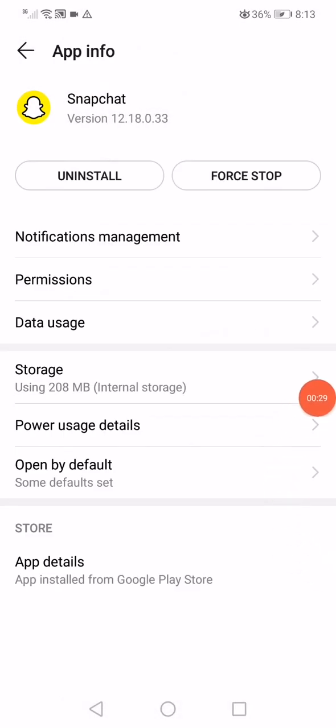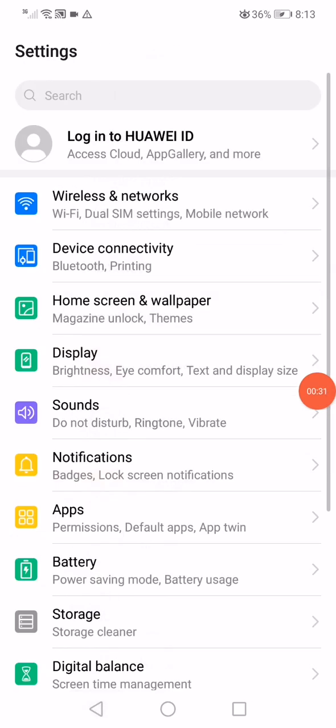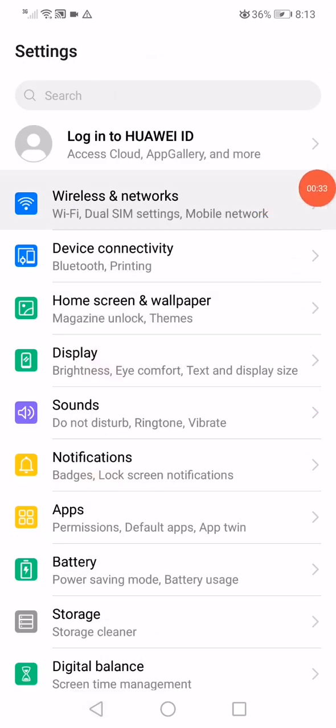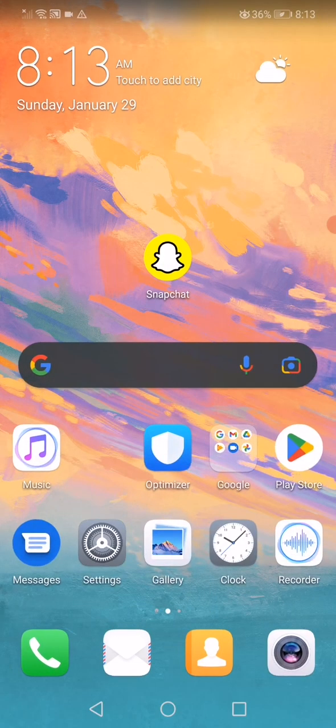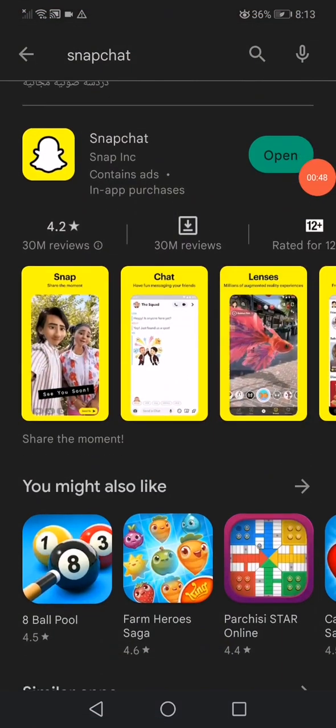Go back to the settings on your phone, go to the wireless and networks, and then enable the airplane mode for 20 seconds exactly, and after 20 seconds disable it, and then open the Play Store or the App Store if you have an iPhone, search for Snapchat and update it.